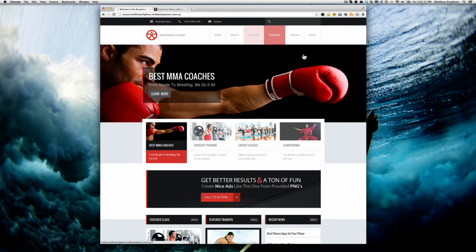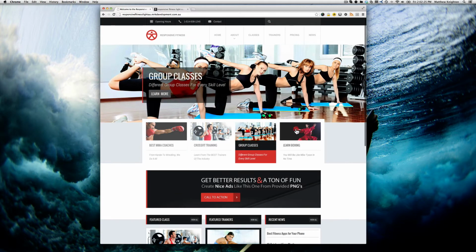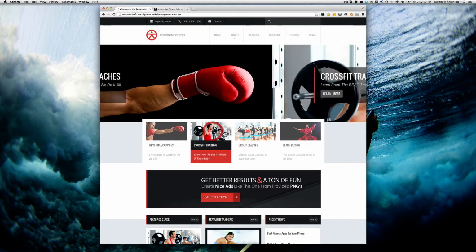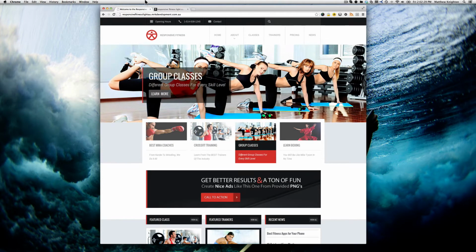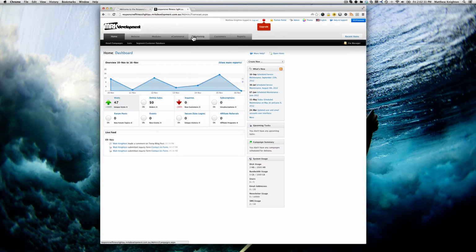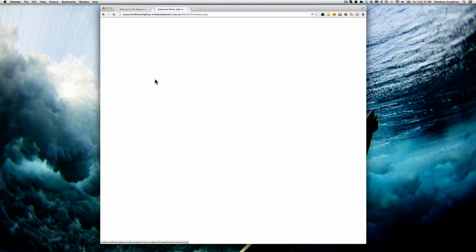So the first thing I wanted to show you today was the features of the slider. You can see that we've got a 4-post slider here. It can only show 4 items at a time. To get into that, you go into your website modules, web apps, and we have the home slider.